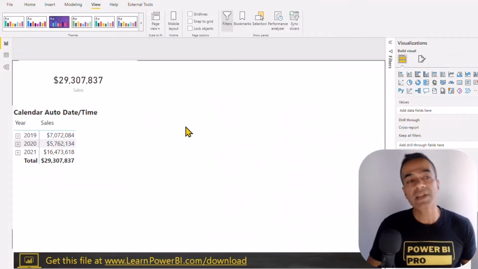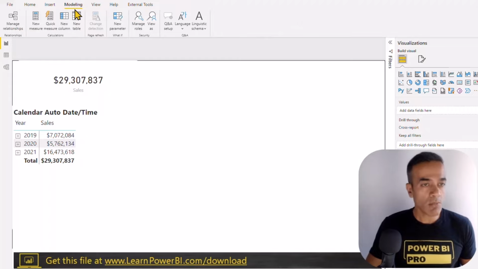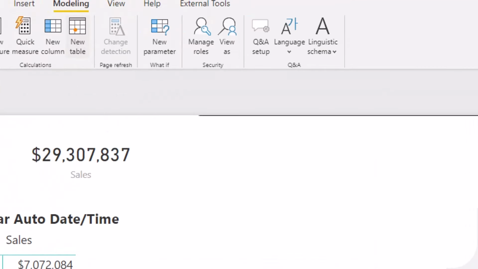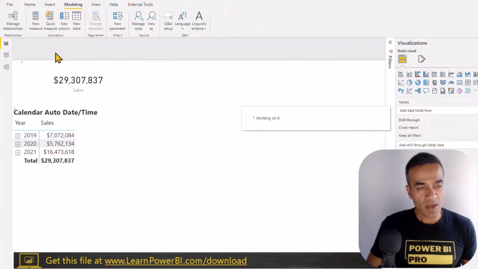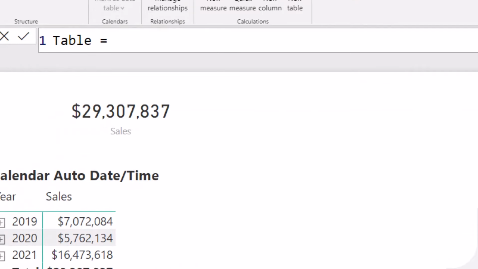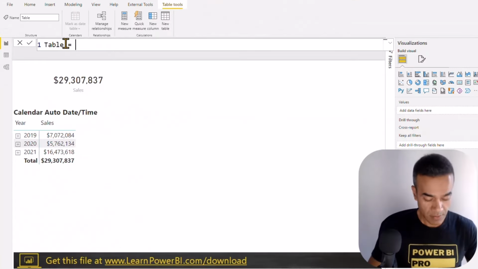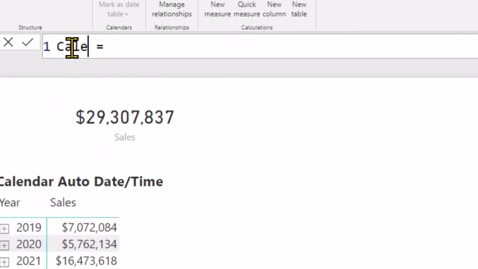The second method we're going to see to build a calendar table is using DAX. So for that, we're going to go to the modeling tab, and here we're going to say new table. So again, modeling tab, new table, and I click that. And in the definition here, I'm going to change the name. You probably want to call it calendar, but since I'm going to be creating multiple calendar tables, I'm just going to call it calendar DAX so I know which one it is.